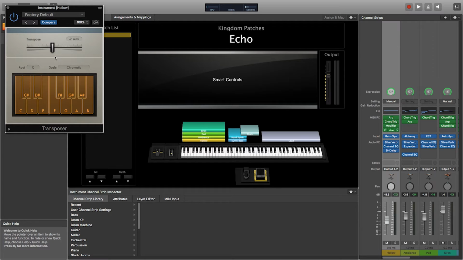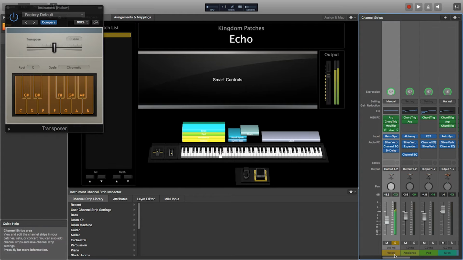Now I'll show you in the original. Let me take it back up. So that's in D, that's the original. Now we want to take it to C, so we drag it down two semitones. Can't say the word drag.